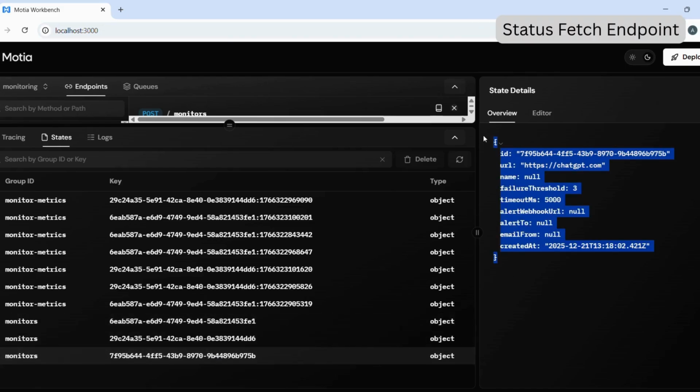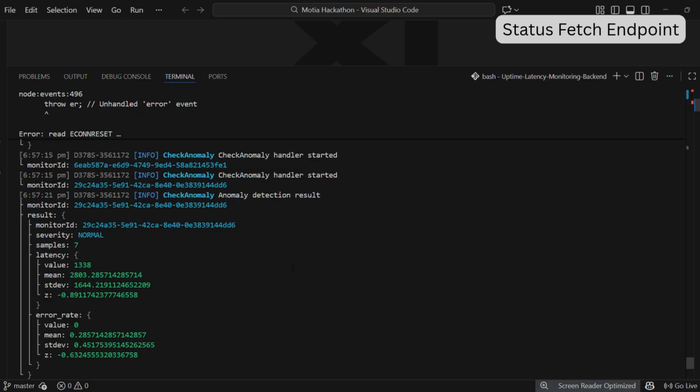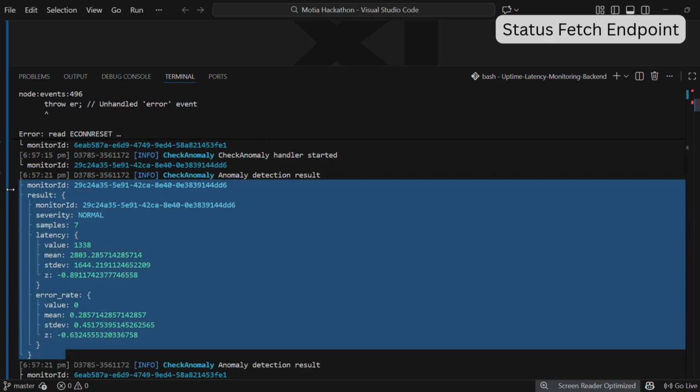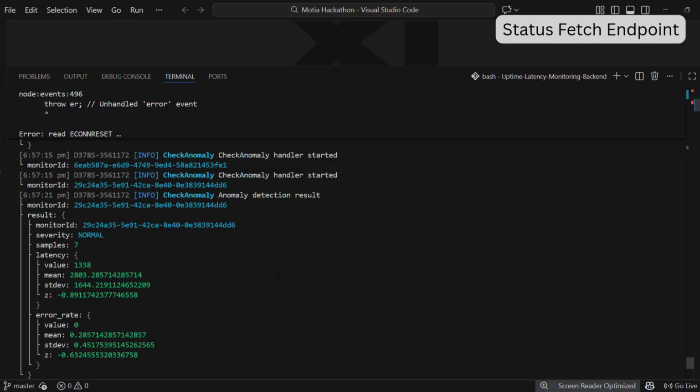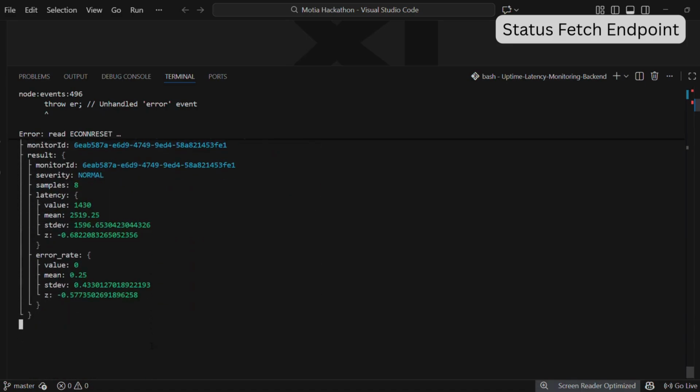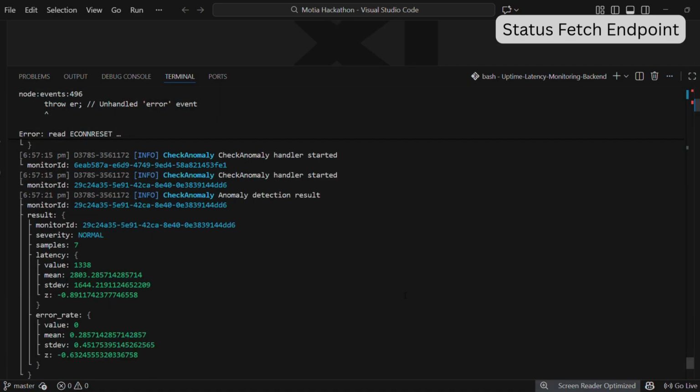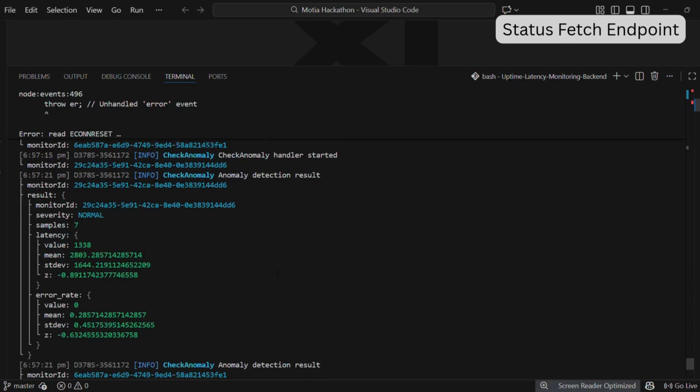The second important endpoint is the monitor status endpoint. This endpoint allows us to fetch the latest status of a monitor. When this endpoint is called, it retrieves the most recent uptime and latency data. It returns the current health state, such as active, service down, or critical. This endpoint is designed to be consumed by a front-end dashboard or a real-time status page.